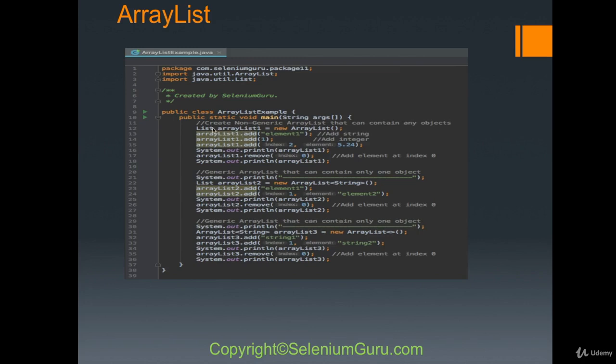So I could create a list, array list 1, equal new array list. I can add element string here, element 1, add 1, and at index 2, I added 5.24. If I print, I can print out array list 1. I can remove the 0th index, so I'm actually removing the element at 0 and then printing out the array list.